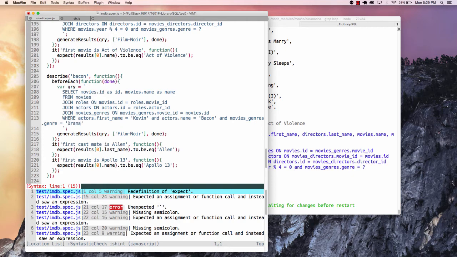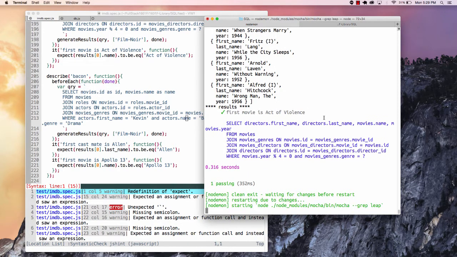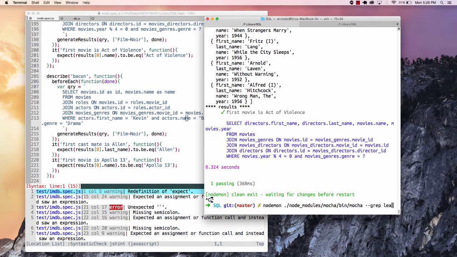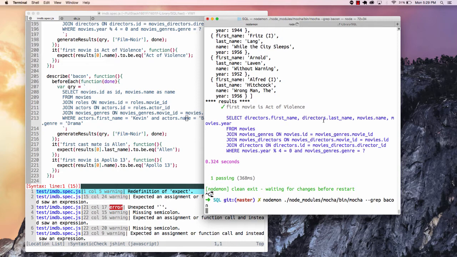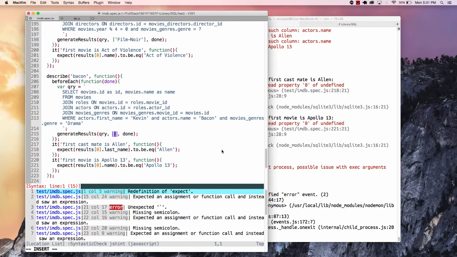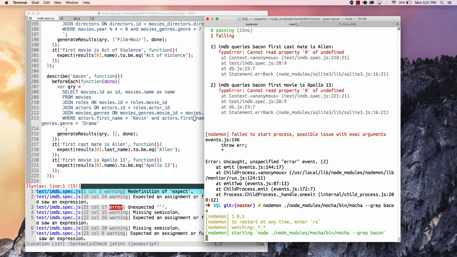If we were just to do that, and we were to take a look at our results here, let's kill this. That was our last test. This is going to be bacon. Okay, so let's take a look at that error. Okay, so this is blowing up because this is going to be actor's first name. Let's take a look, start this up again.